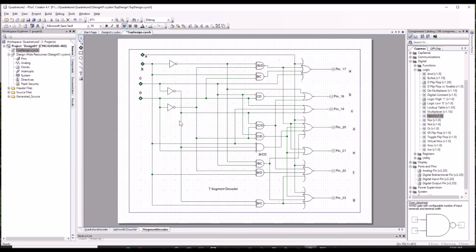So building logic circuits with PSoC Creator is pretty much like drag and drop, about as simple as it gets. And if you get it wrong, it's really simple to correct it.